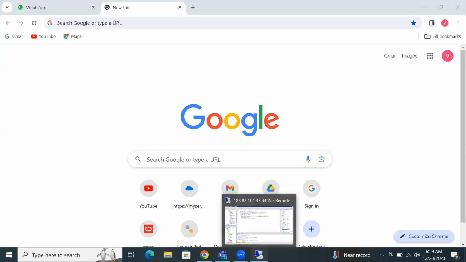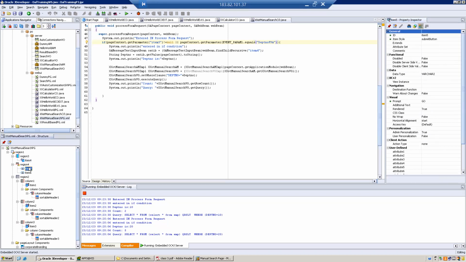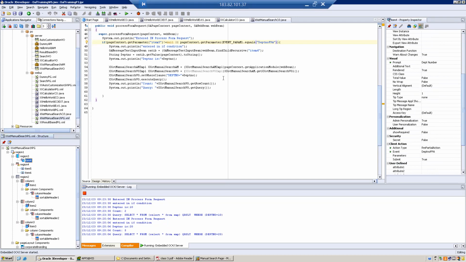Okay. Fire event: page context dot get parameter of event param dot equals to of department number. Okay. See, for the button we just kept the page context dot get parameter of item, which means the button ID. Okay, we gave it for the button, it will take automatically like this. Okay, for any event, if you created any custom event here, you need to fetch it with the event param. Okay, page context dot get parameter of event param dot equals to of this ID.